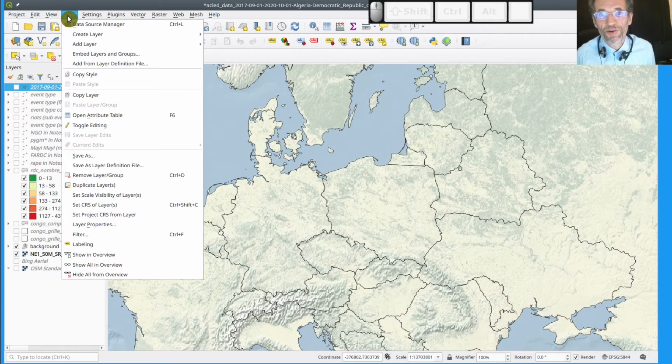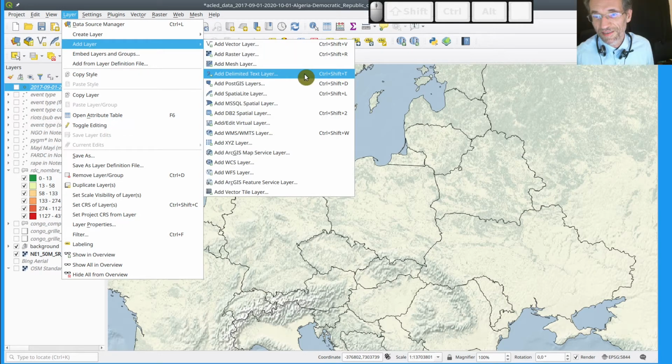So add layer, but it's not in the category of vector layer because it's a slightly specific one. We have to create it from delimited text. It's almost ready for GIS, but it needs a specific import procedure. It's not already a GIS file. So we take Add Delimited Text Layer. You see that you have a shortcut here. You can get that automatically by pressing Control Shift T on your keyboard.